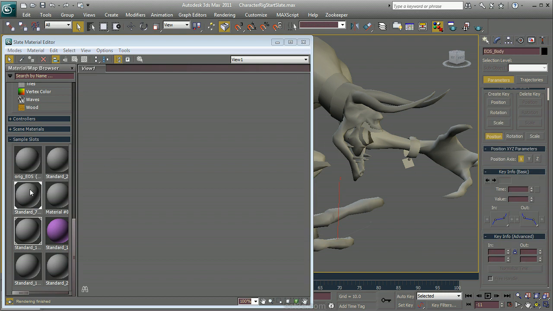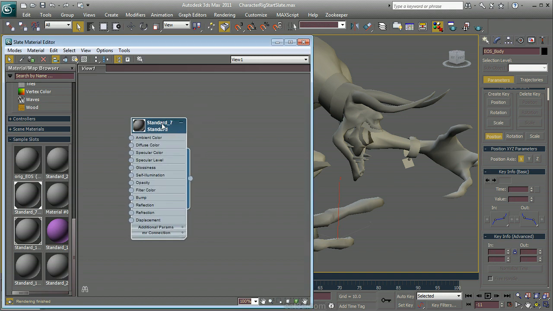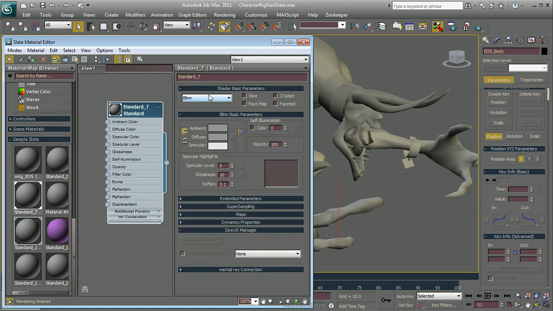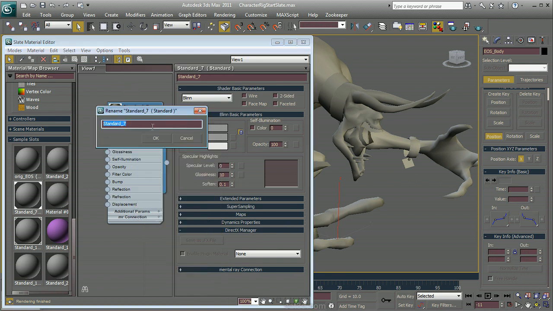So you can see it's this one, standard_7. Not really named the best. We'll say we want an instance of that. And to rename this, we can do one of two things. You can just double click on it and rename it over here, or you can right click on the node and say rename, which I'm going to do. I'm going to name it char mat for character material.